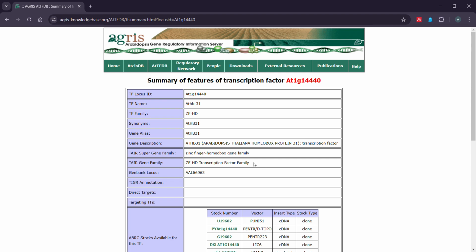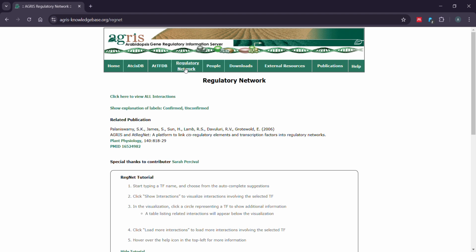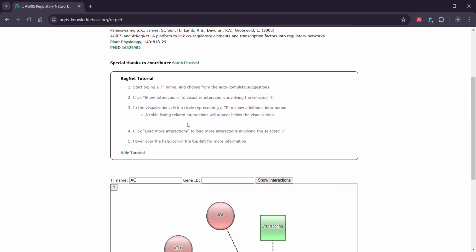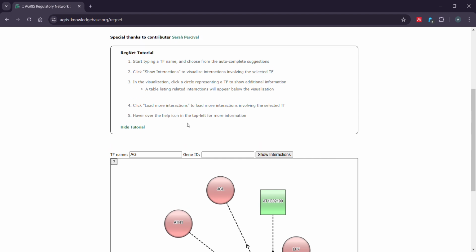Now we will move toward the regulatory network. So the regulatory network shows the direct interaction between the transcription factors and the gene. We can move downward, and here it is also given a tutorial, and it says first of all we will have to write a name of the transcription factor, and it will show us all the different transcription factors. We will select one of those and then we will click on show interaction, and it will give us a visual interaction of that transcription factor with different genes.